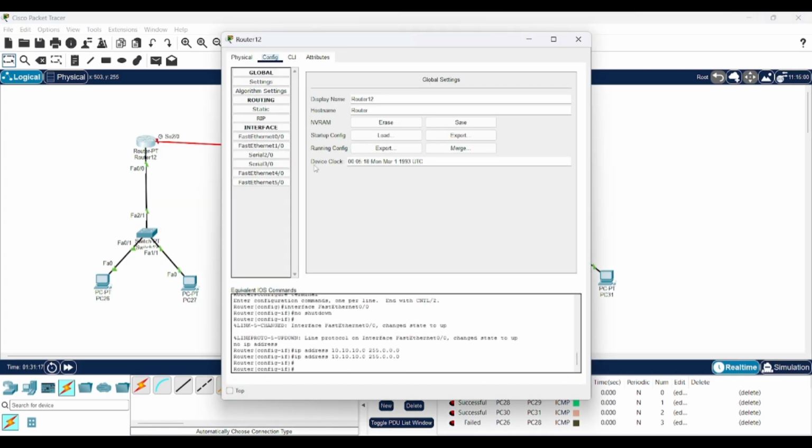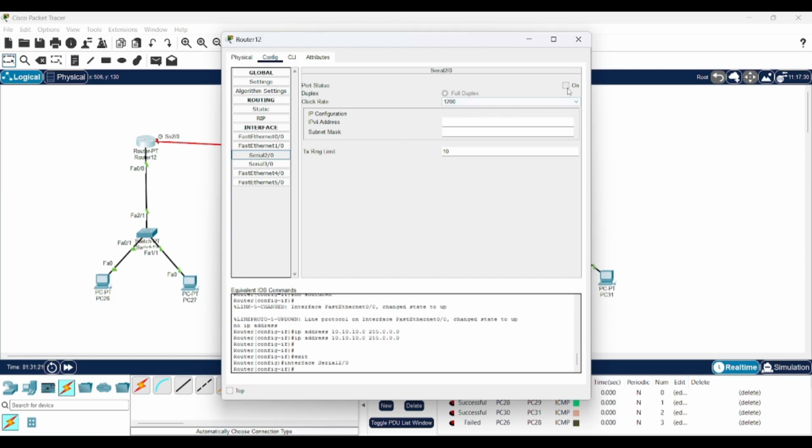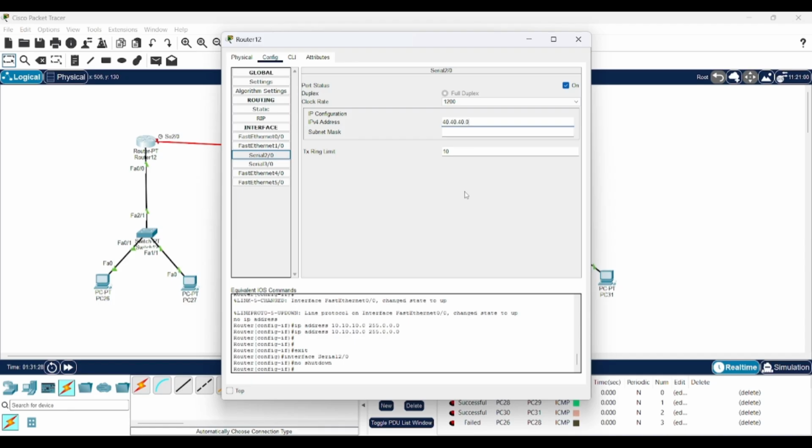First, go back to the first router. In the configuration menu, select the serial interface that connects it to the second router. Enable the interface and assign it an IP address, as shown in the example.